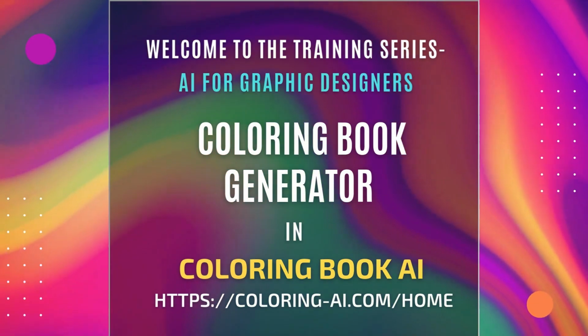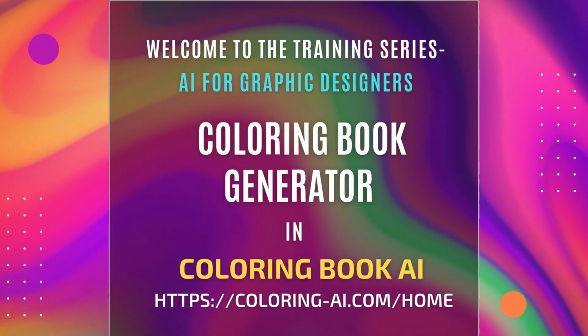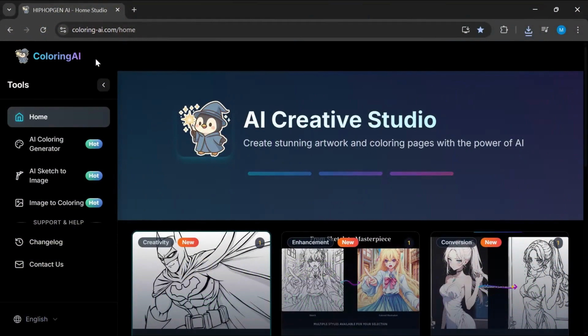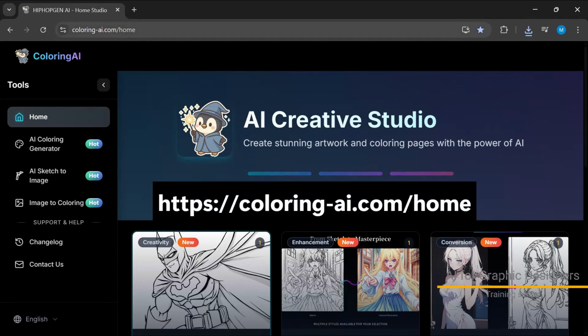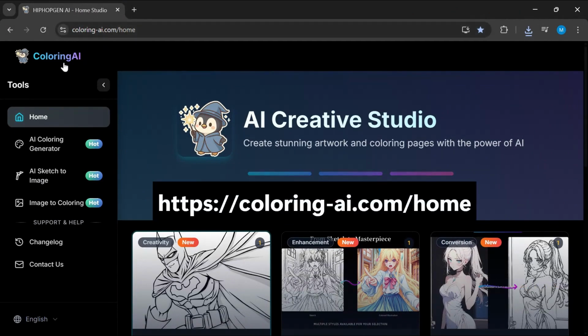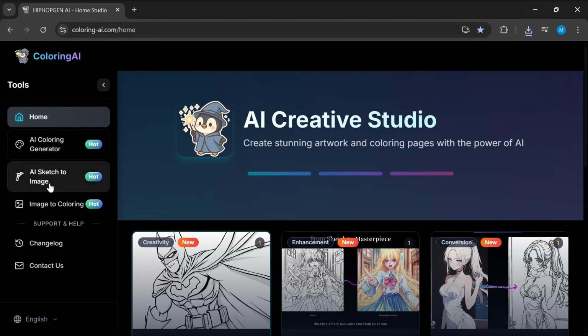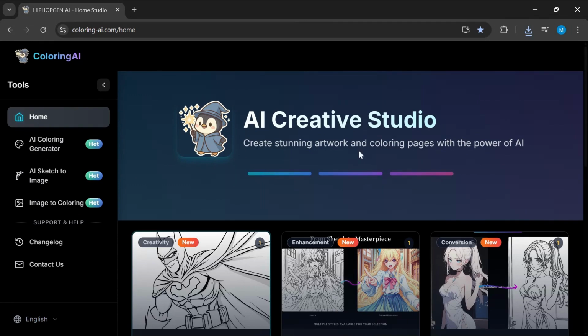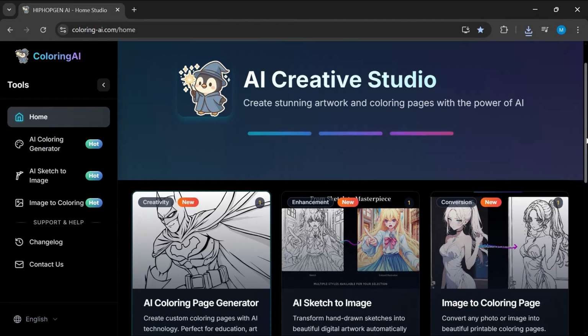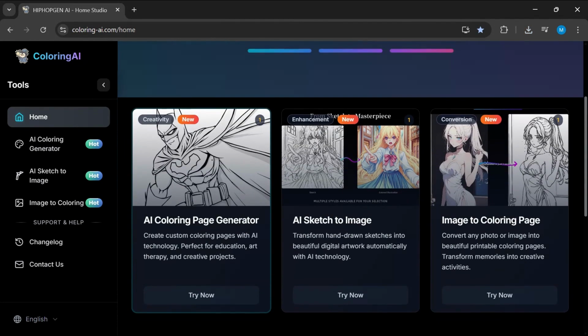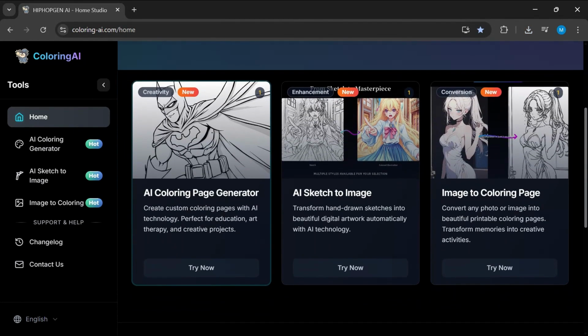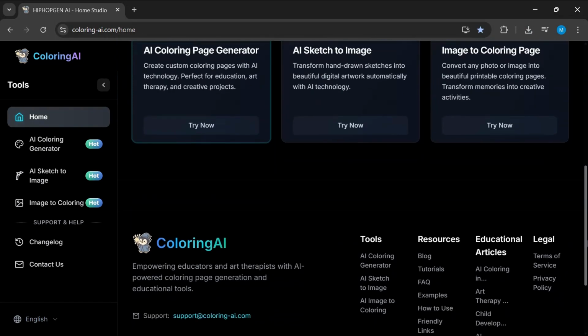In this session, we will explore how to create coloring book images using Coloring Book AI. Open the website coloring-ai.com. In the left sidebar, there are options related to coloring books. This is a completely free AI studio for creating coloring books. The website is very useful for instantly creating coloring book images on any topic, and images can be generated in a variety of styles.